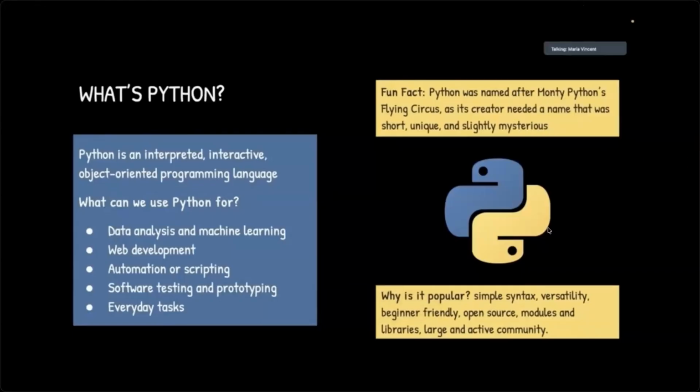And fun fact is that it got its name from Monty Python's Flying Circus, just because the creator really liked the show and he wanted a name that was short, something mysterious that would immediately strike a chord with its users.